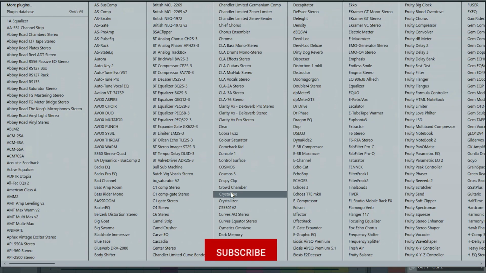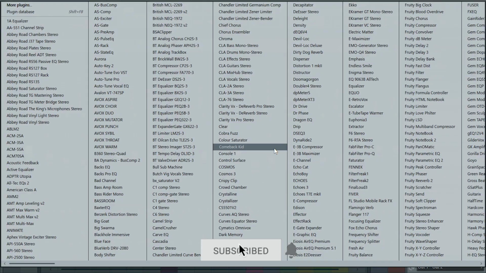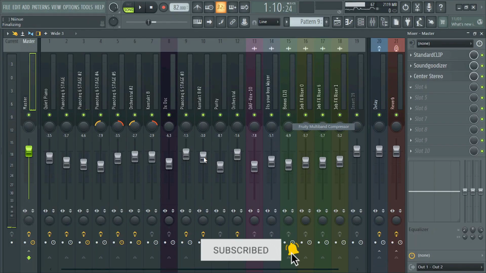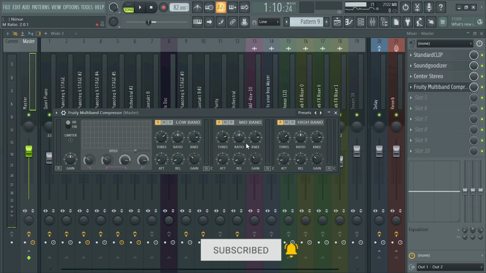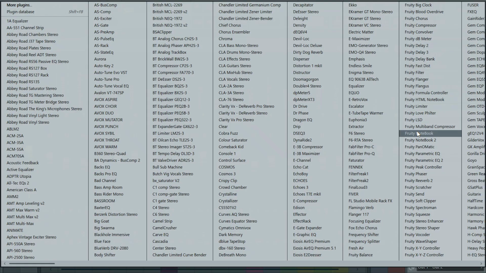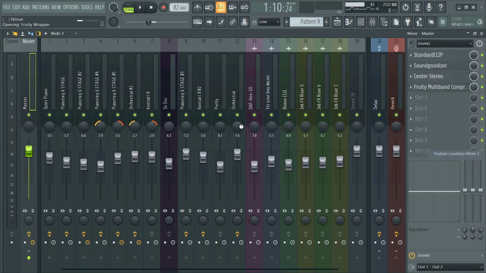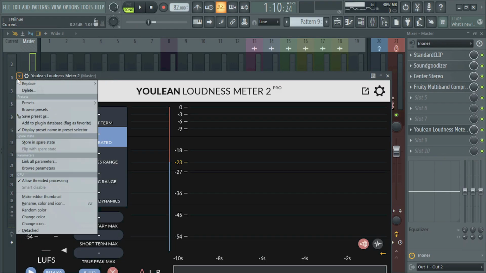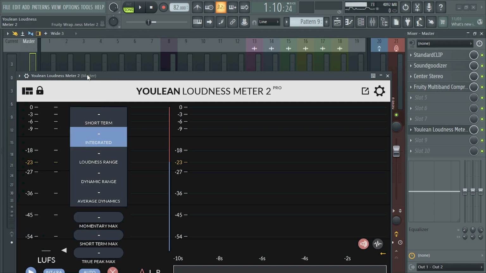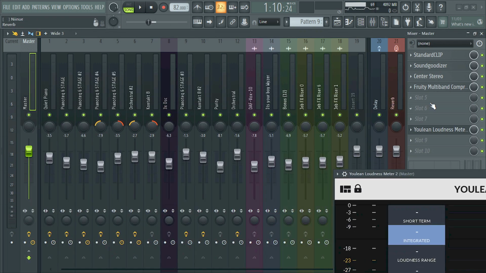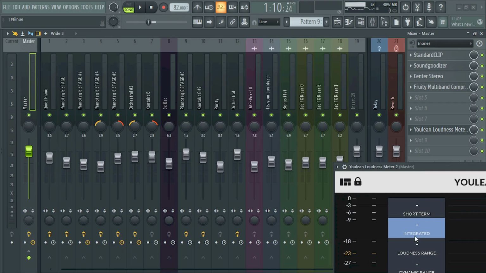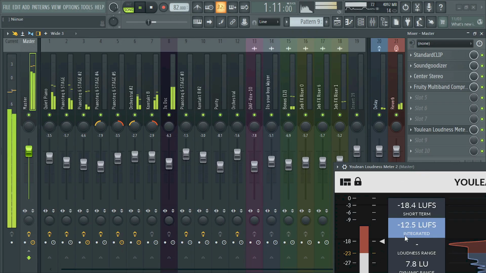Yeah, then I'm going to add a compressor from FL to glue things up. I'm going to use this preset here, then I'm going to add U-Lean to monitor my loudness. Nice, bring it down here. Okay, now let's look at the LUFS of this track.